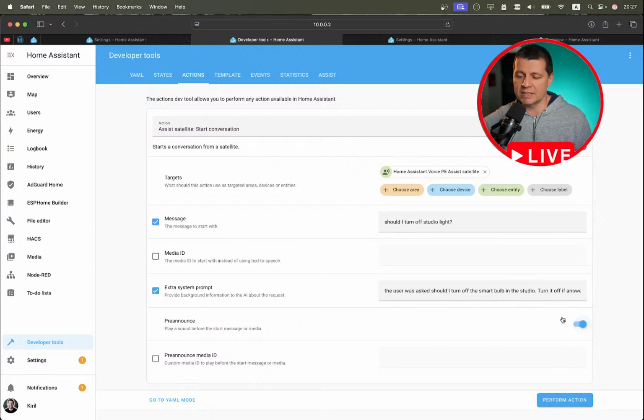If I enable this, which is enabled by default, I'll hear first a quick chime, a quick ring, and this ring can be changed to whatever ring you wish, or chime.